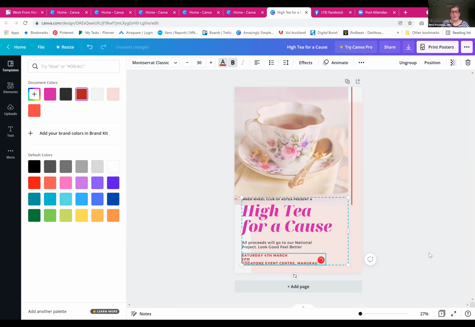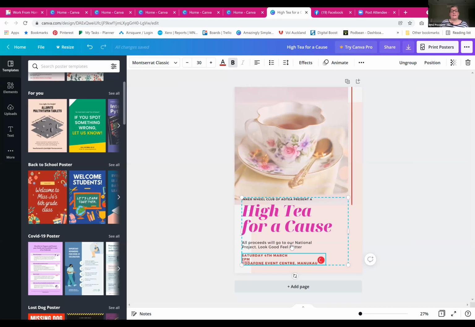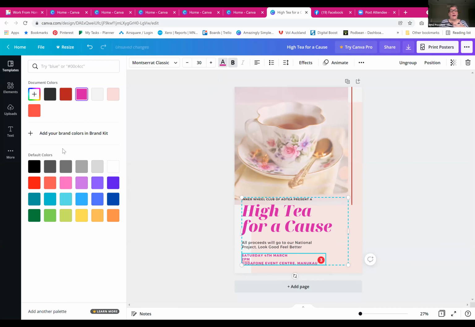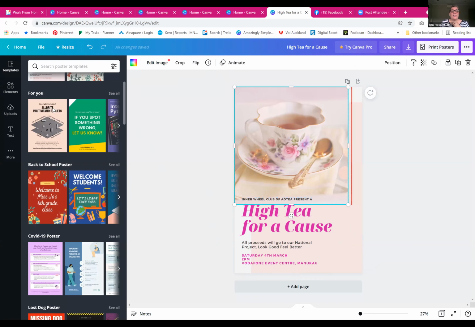Okay, so I put the address of the place and then, okay, I don't like that color, so I'll change the color. Now, because I've used this color already, it sits there as a color that I can choose. So it's just a quick click of that button and it's changed the color. I want to change the image. I want to change this photo.